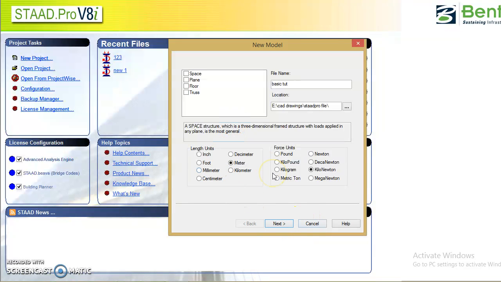Before continuing, you find 4 spaces to work on. One is the space, the other is the plane, third is the floor, and next is the truss. If you want to select any of them, you can go for it. Otherwise, you can just say next. By default, you can select space to work on.